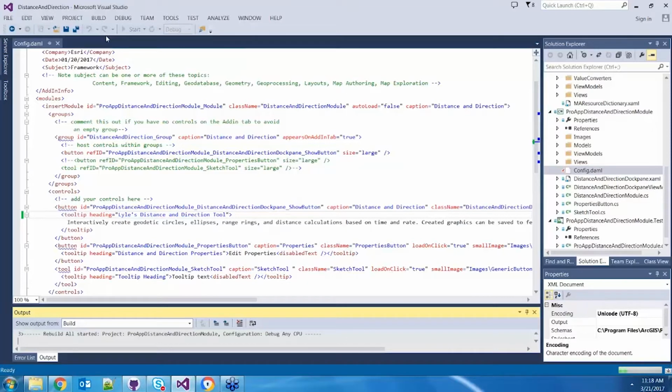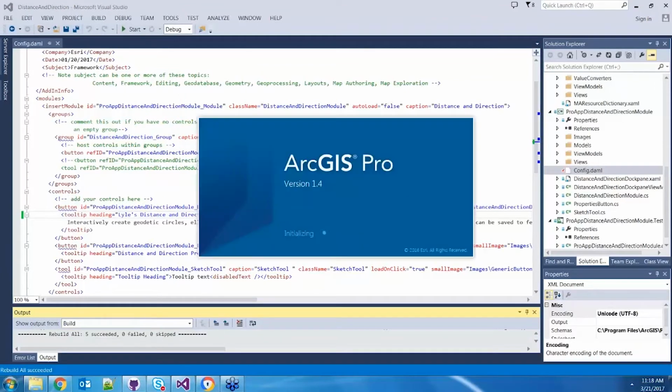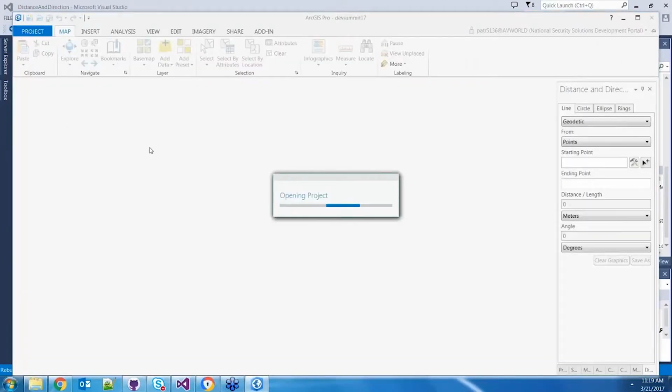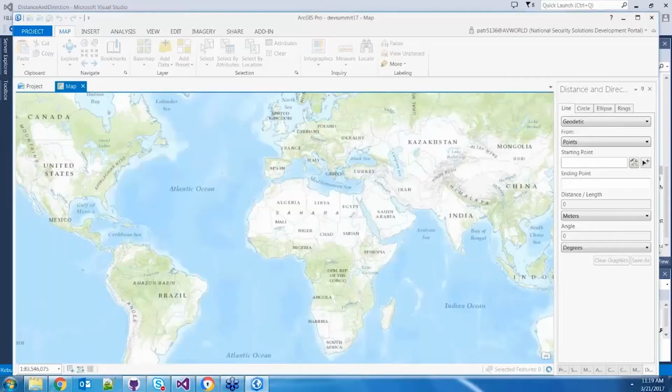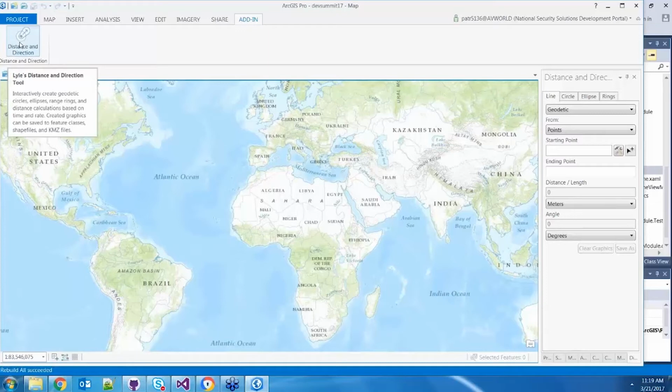Give it a few seconds. Build was successful. Now let's open up ArcGIS Pro and see the changes in action. Open up a project. If we go to my add-in, now I'll hover over the distance and direction button, and now we see that the tooltip heading reads Lyle's distance and direction tool. So I'm happy with my changes.